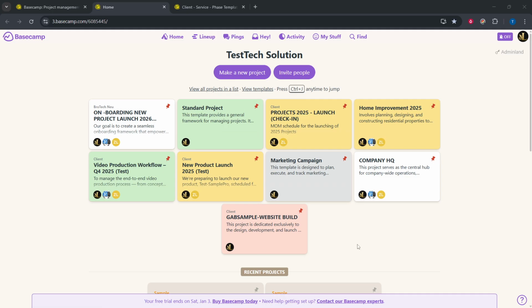Campfire is the quick, real-time chat for day-to-day coordination. Docs and files store deliverables, briefs, and reference materials. Check-ins prompt regular updates without meetings. And templates let you clone a proven setup so you can deliver the same quality every time.